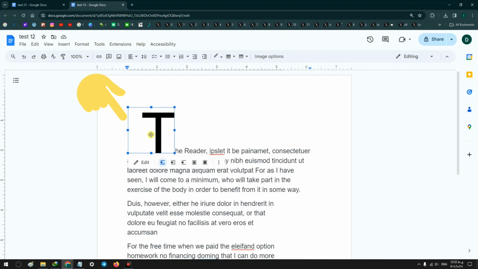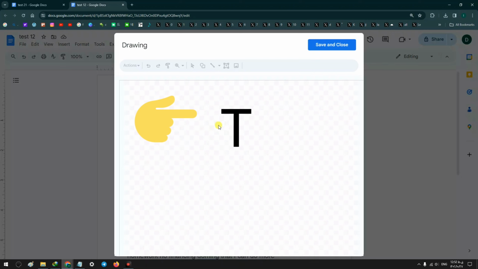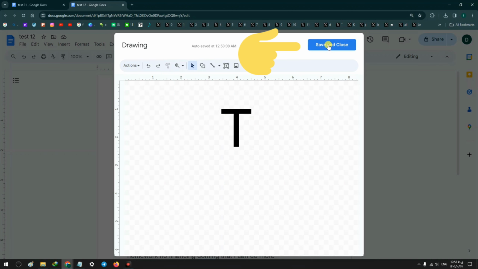If you see a space in your drop cap, double click on it. One click on that space. As you see, a text box. Delete that extra text box and click on Save and Close.